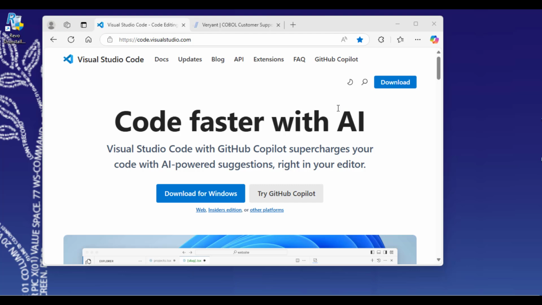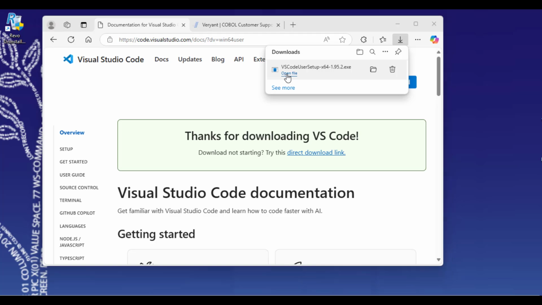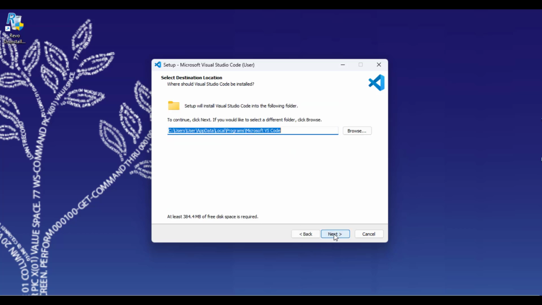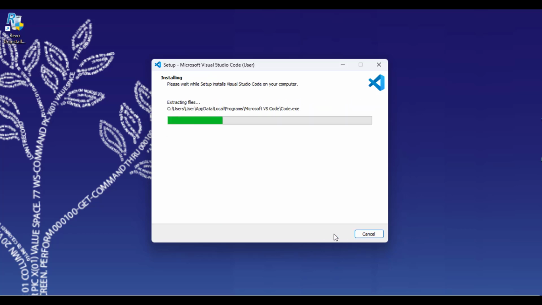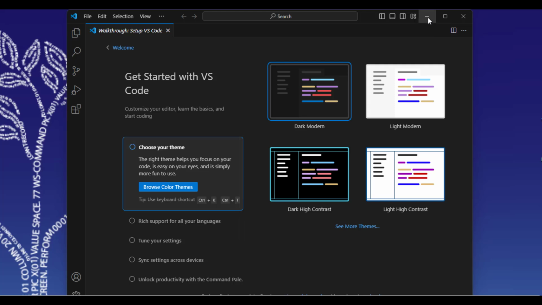So let's start by downloading VSCode. I've gone to the address that I showed in the slides earlier, and I'm on Windows, so I'm going to download for Windows. And I'll click on Open File to start the installation. I'm going to take all of the defaults. And it's done. We'll run it. And there's Visual Studio. We'll come back to it in just a minute.